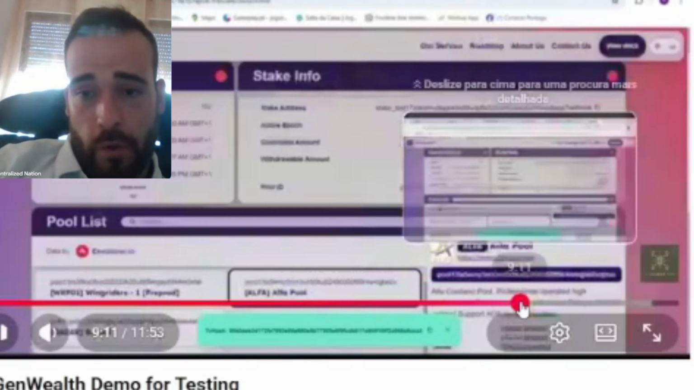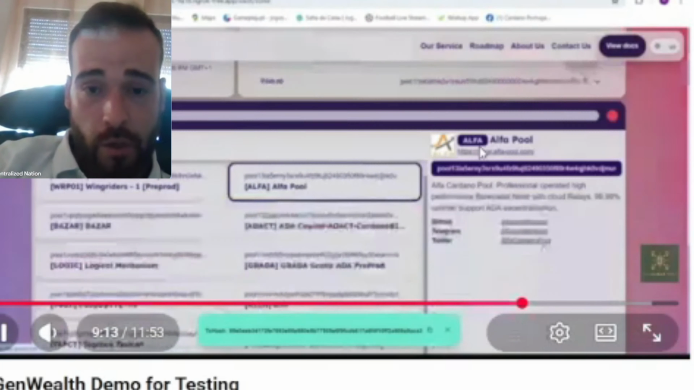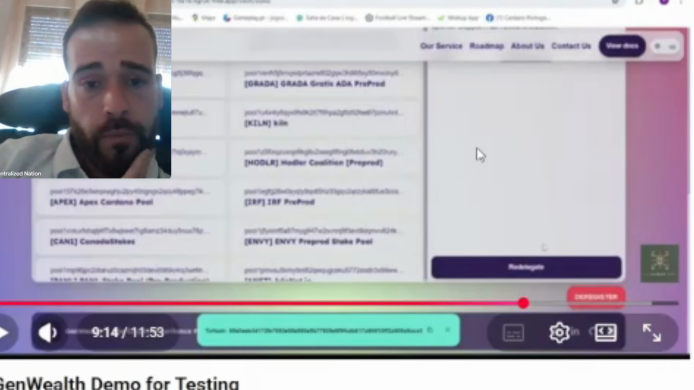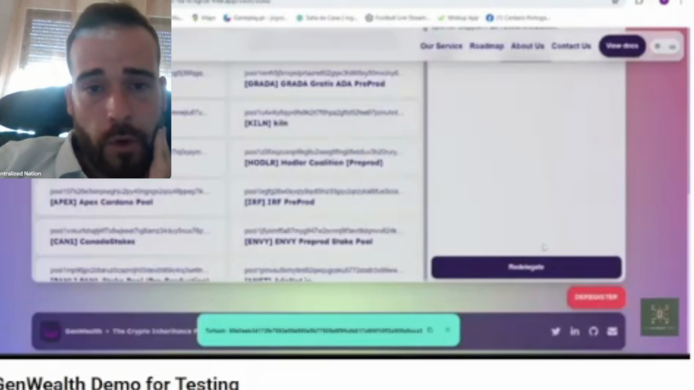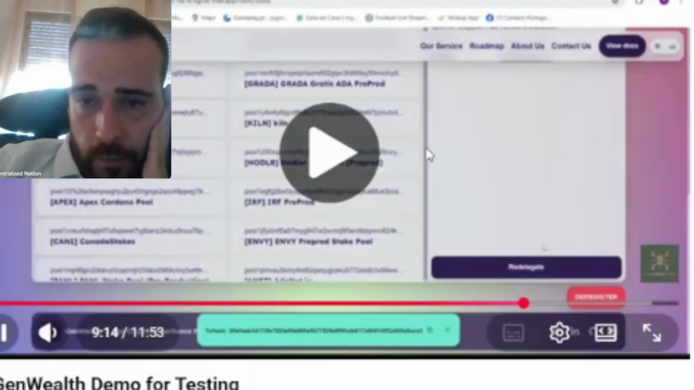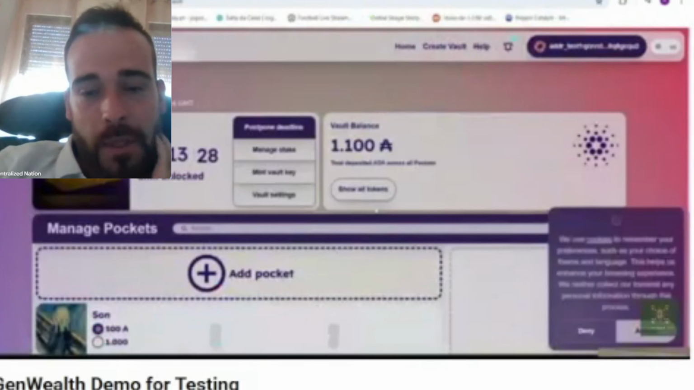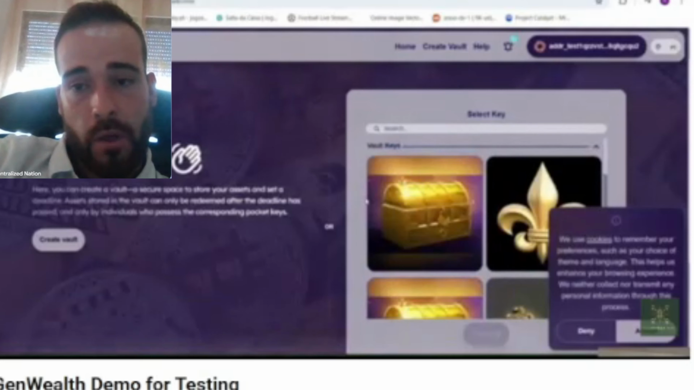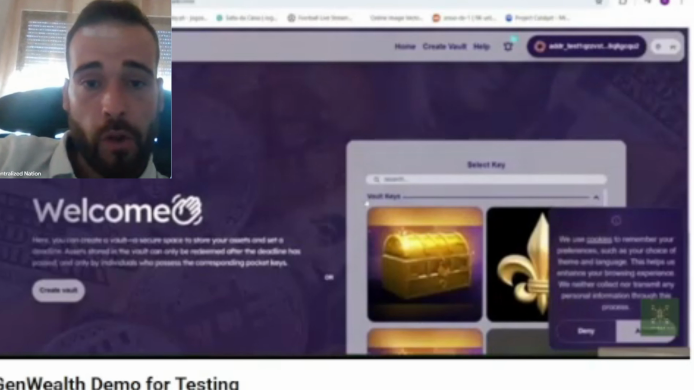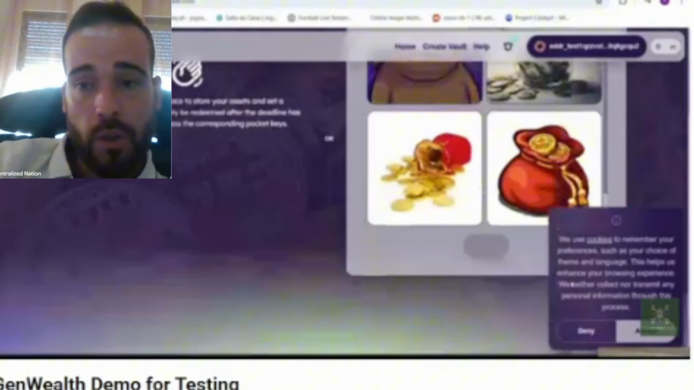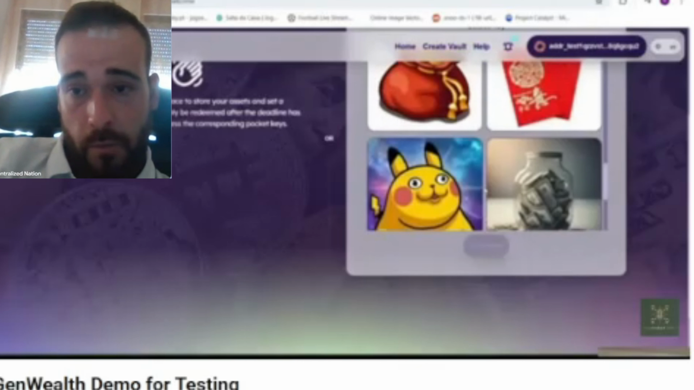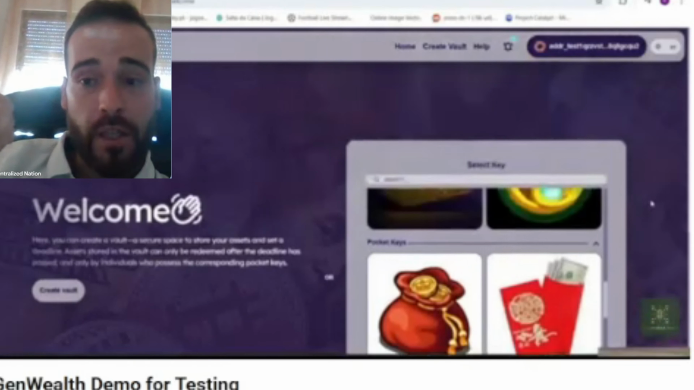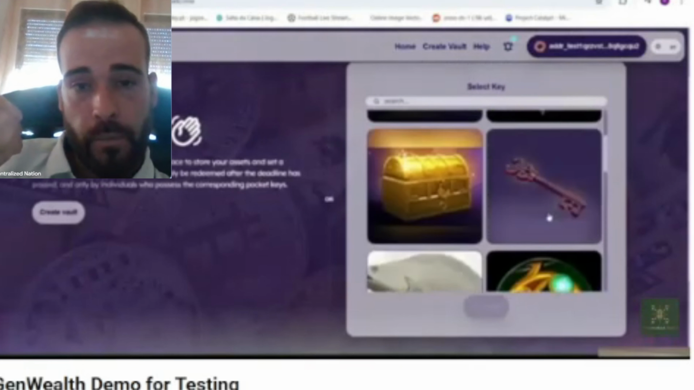Here we are actually using another wallet, and we're going to show you the claim process for the tokens. Basically, you just connect your wallet, and you come here to this page, you let this load, and this is where you're able to see all the keys. You have vault keys, these are the vaults you control, and then you have pocket keys. Here it says the name, which is the inheritances you have to receive.